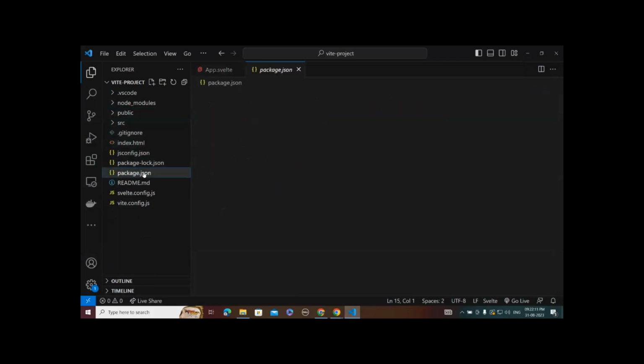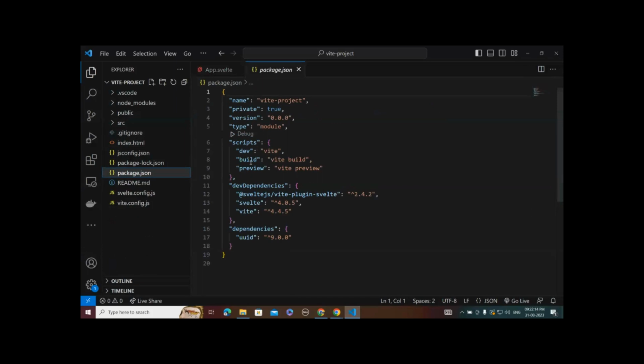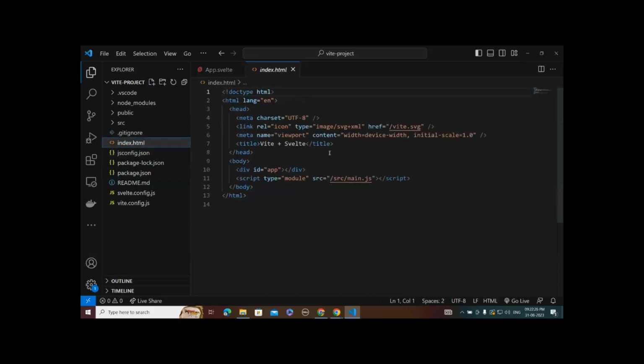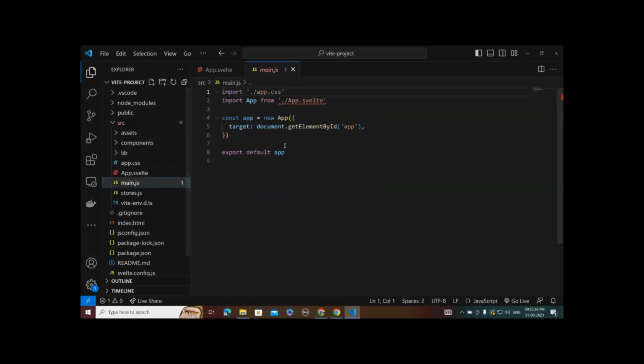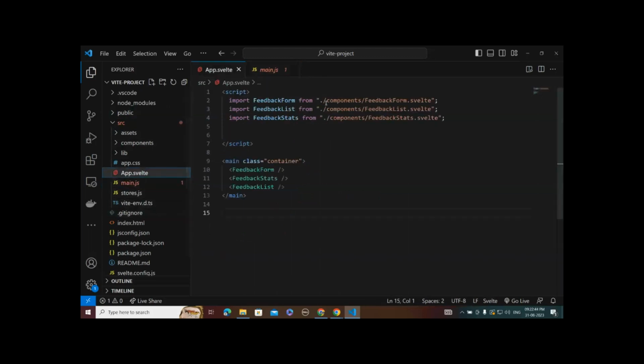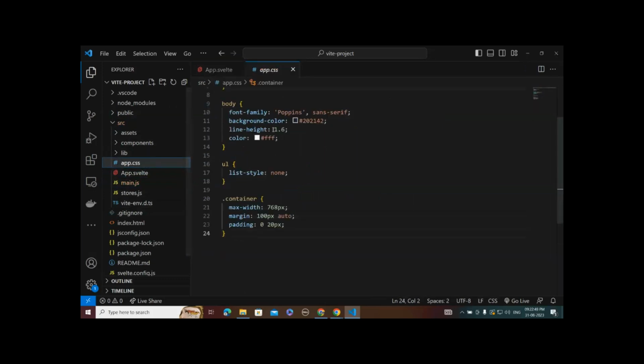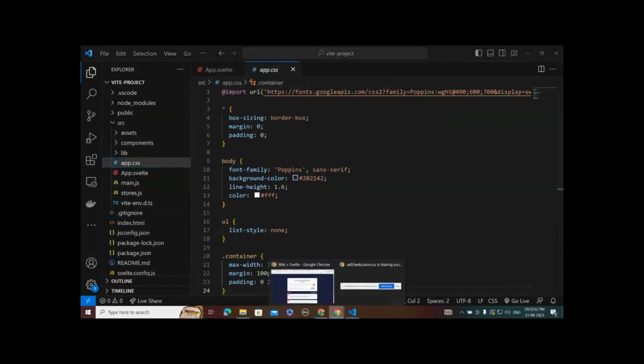I'm using Vite, so all the dependencies are very low. I am using Svelte and Vite, and for creating a new ID, a random number. Index.html is the front page that is rendering on the front end side. Then we go to the source folder, where we have main.js, which is exporting the app file, the main file, and we have app.css, which contains all the global CSS that I am using here.